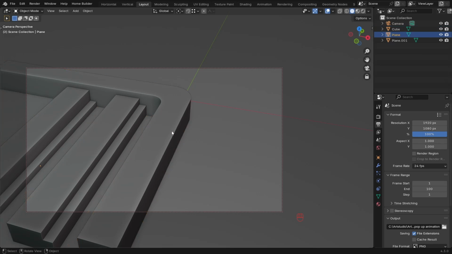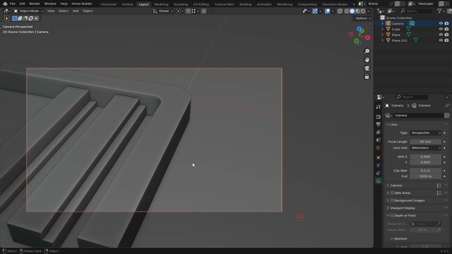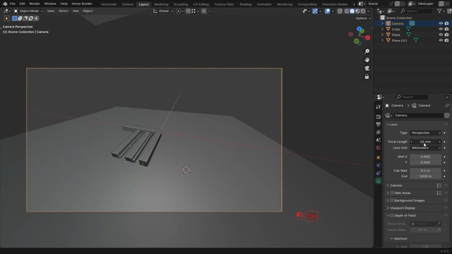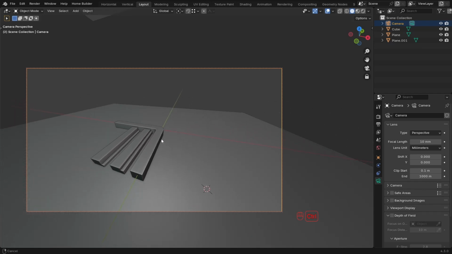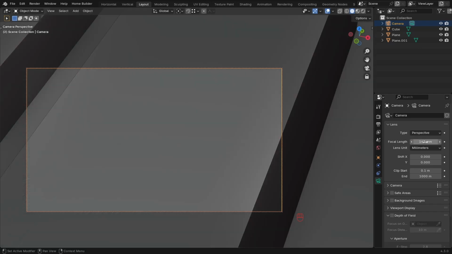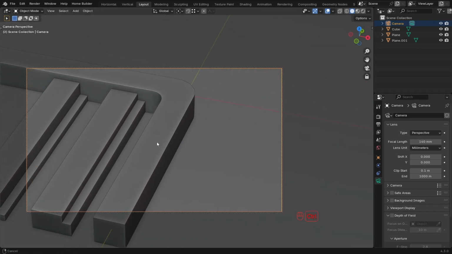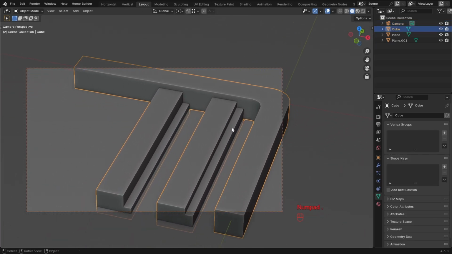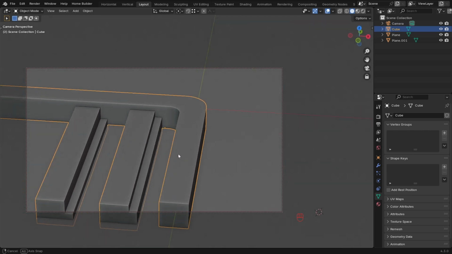So that's for the alignment, but we're still not done. If I select the camera, we go to camera settings, the object data properties, and in the focal length we can play around with the focal length. If I set it to almost 10 or less than that, we get a fisheye effect. But let's go further than that. 140. Now we will see things more flat.